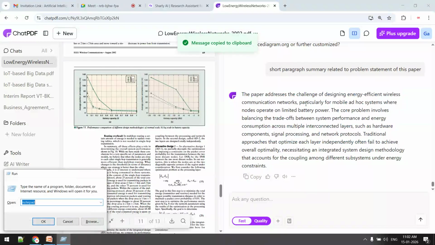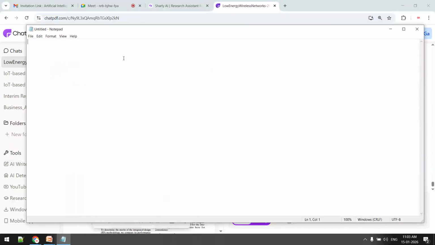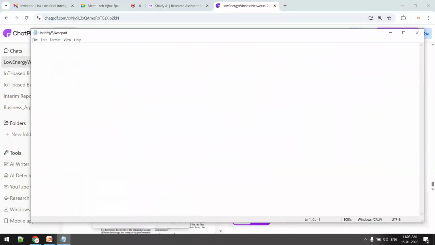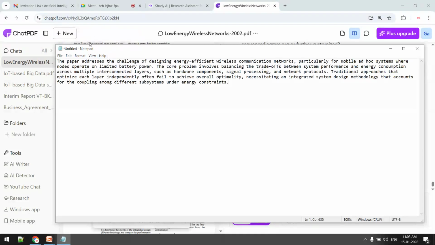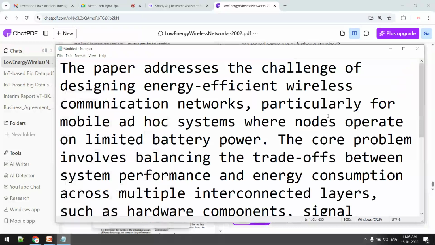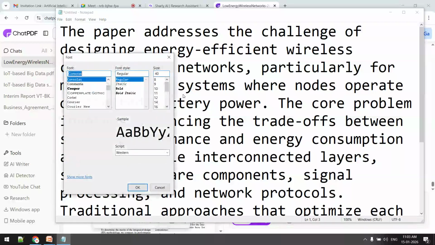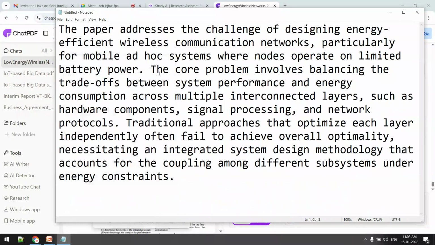Now I'm pasting it in Notepad so that we will be able to perform some manual editing. We are preparing it submission ready, editor ready. So this is pasted. Now I'm zooming, changing the font size so that you will be able to see it. Okay, the paper addresses, so this is the content we have taken.